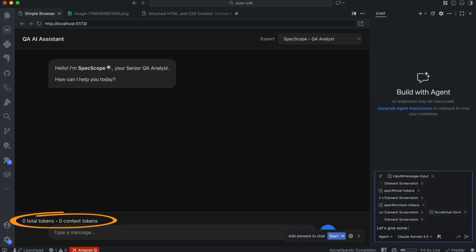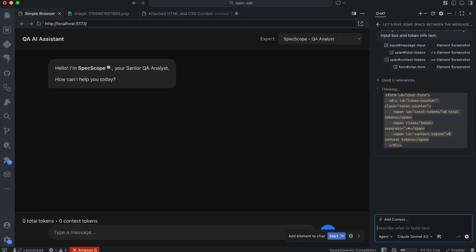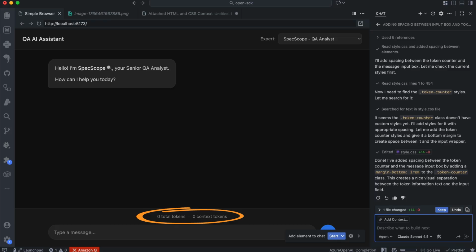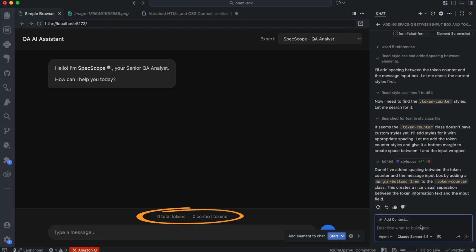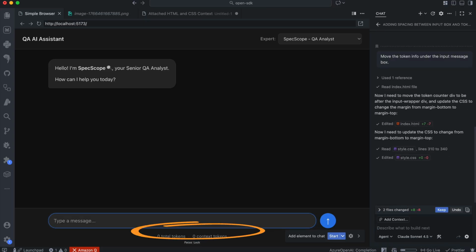Let's ask Copilot to add some space between the input box and the token info text. Since the chat window already has the complete context, it can immediately analyze your request and act on it. You can keep adjusting the UI until you're happy, without needing to provide a lot of detail for the AI to understand what you want.